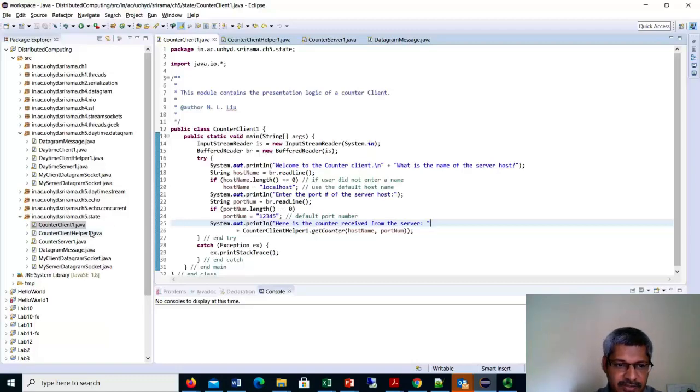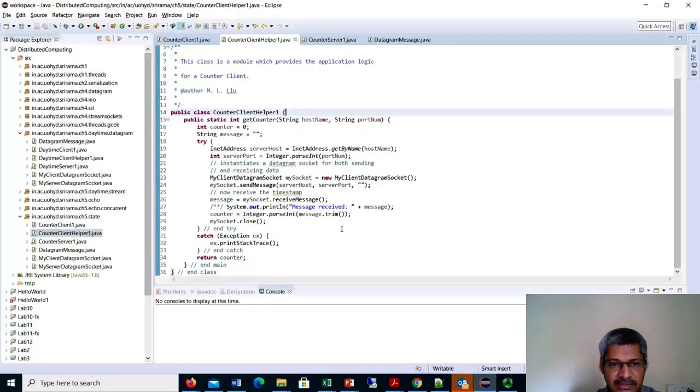So what you are doing in the helper class is creating this client datagram socket, sending some message, and then receiving that particular message. In this case you are sending an empty message, which we have seen with the daytime server when we were using datagram sockets.